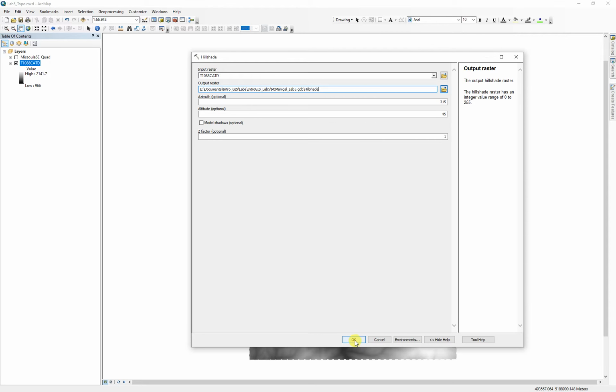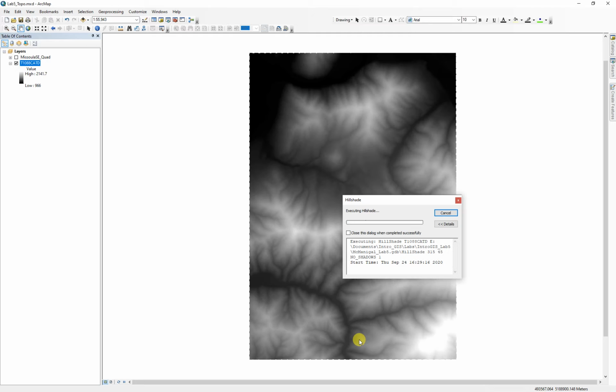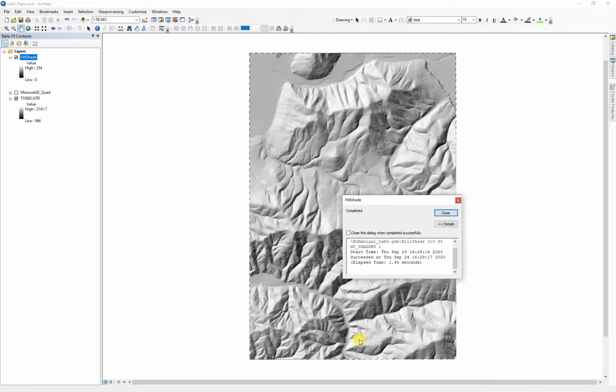If you have a DEM that has its XY coordinates in a different unit than its Z coordinates, for example, if you had data that had lat-long for X and Y, but meters for your Z, then you would have to convert with a Z factor. But right here, 1 is all fine. We'll let it rip. And there you go.